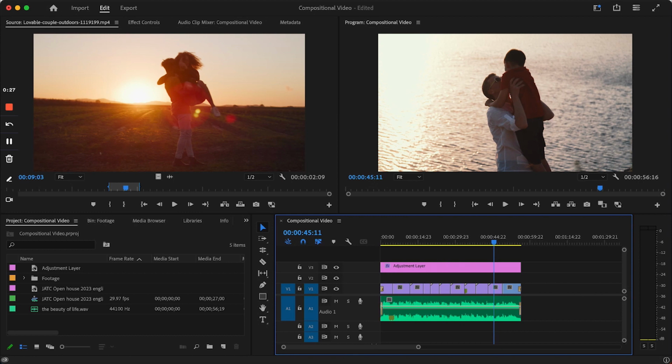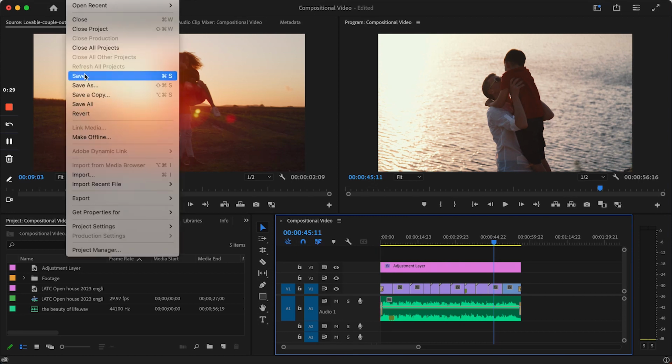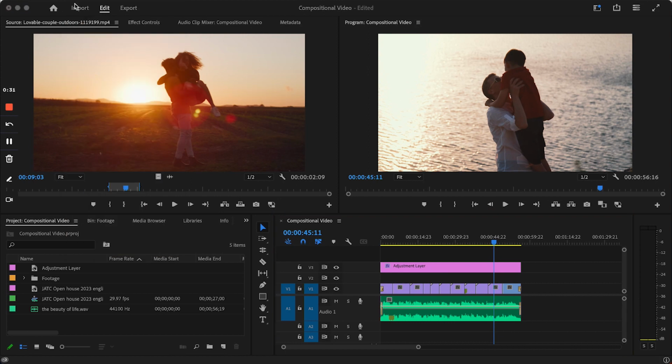See, if we go to the file and hit save or save as, all this is saving our project, which, of course, is a good thing, but saving our project isn't quite what we're looking for. We want to actually make a video out of this. And so for us to do so, we need to do an export.